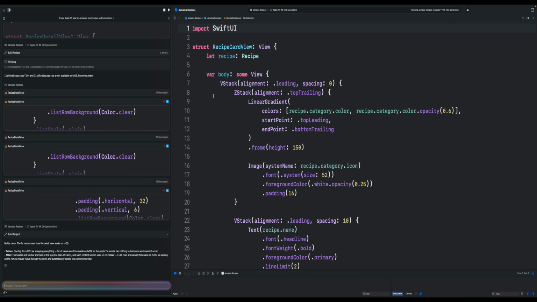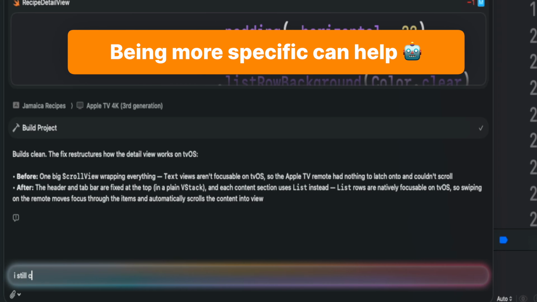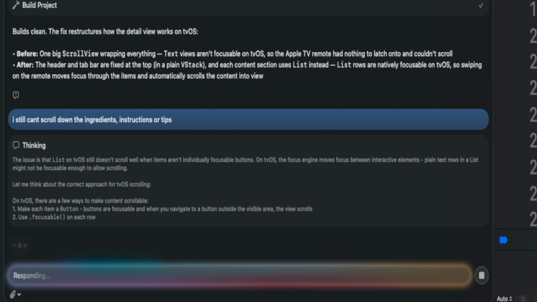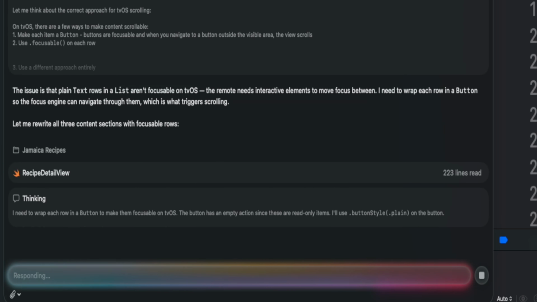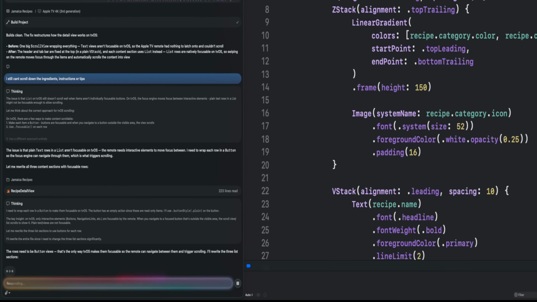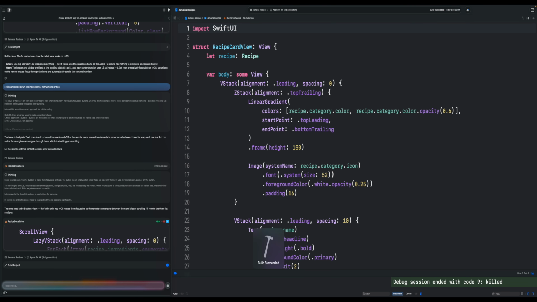So let's go back to it and say, I still can't scroll down the ingredients, steps, ingredients, instructions. Alright, so to work on fixing now, let's see if it works this time. Alright, build project succeeded.